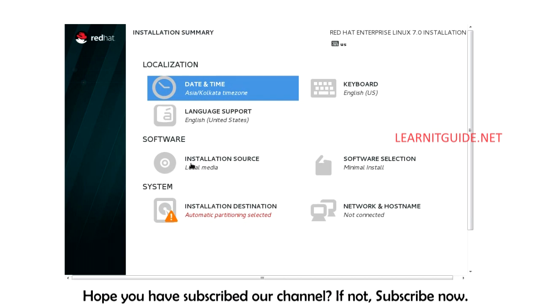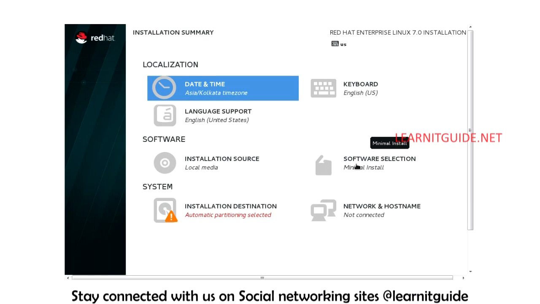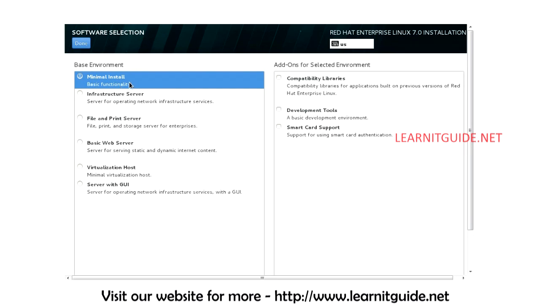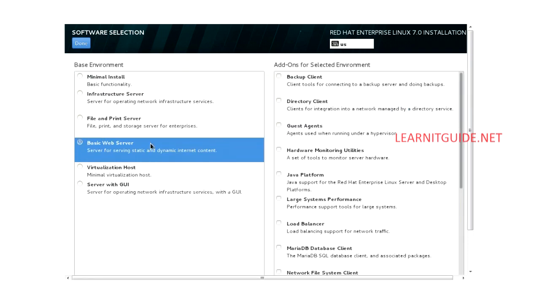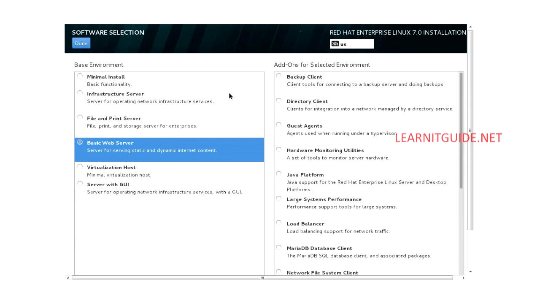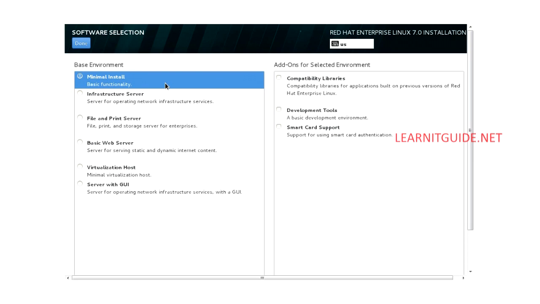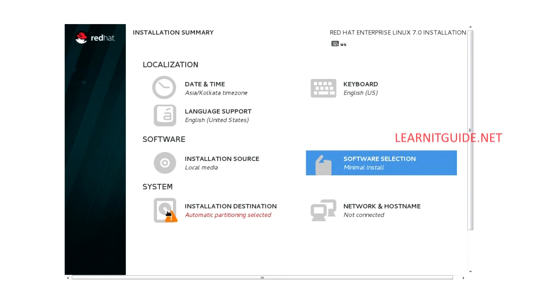Now the source would be my local media by default, and in the software selection you can select the packages to be installed. If you are going to use this server as a web server, then you can go and select the optional packages depending on your server. For example, if you want to install a web server, just select this one. By default, packages will be selected over here. But the good thing on RHEL is, let it be installed with the default packages. Later on, once the installation is done, you can install any of your packages after the installation as well, right? So for this demo, I will just go with the default option, minimal install. Just make it done. And as I told you before, we need to clear this exclamation mark.